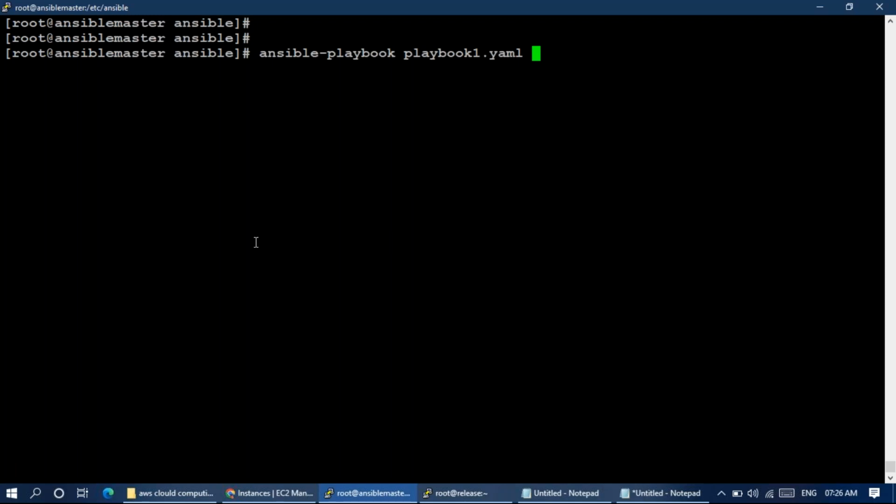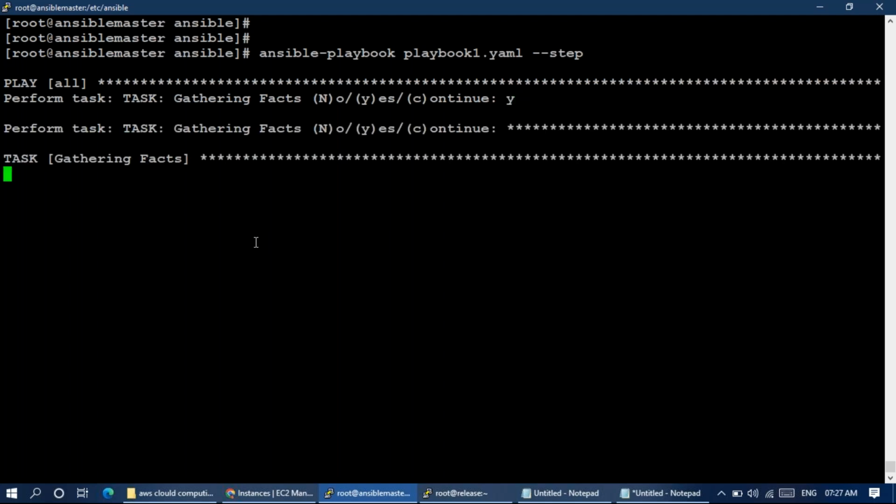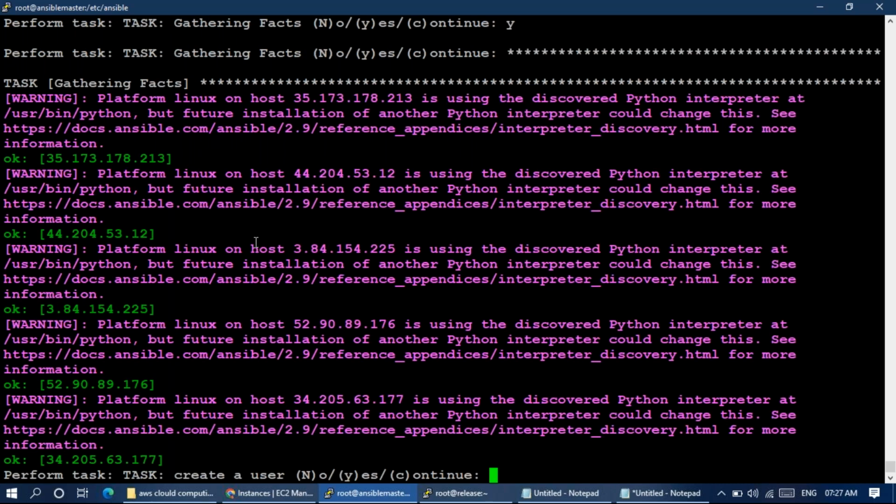Okay? Interactive mode, guys. Interactive mode is also there. It means selectively you can choose yes or no, yes or no, yes or no. Sometimes you may get that kind of situation, where I want to choose which task should be executed and which task should not run. With step hyphen step, it will ask you yes or no every time. See, gather facts, yes or no. Perform task, gathering facts? I gave yes. So gather facts executed.